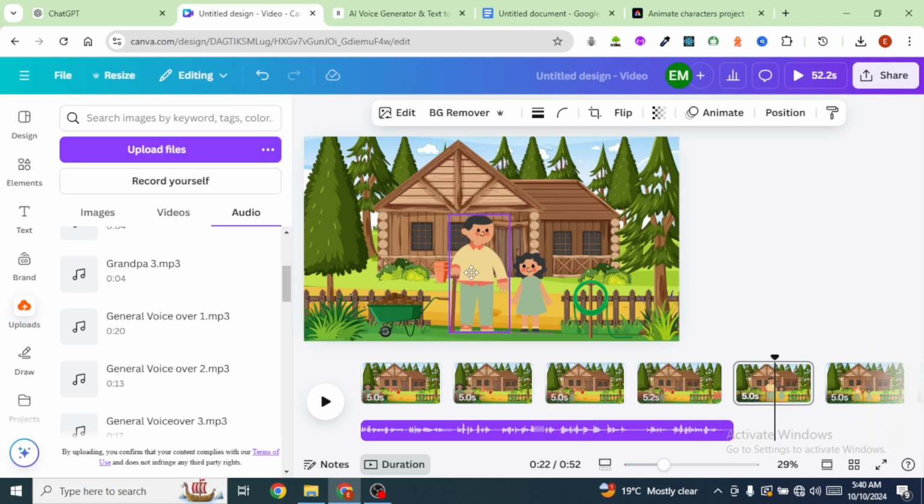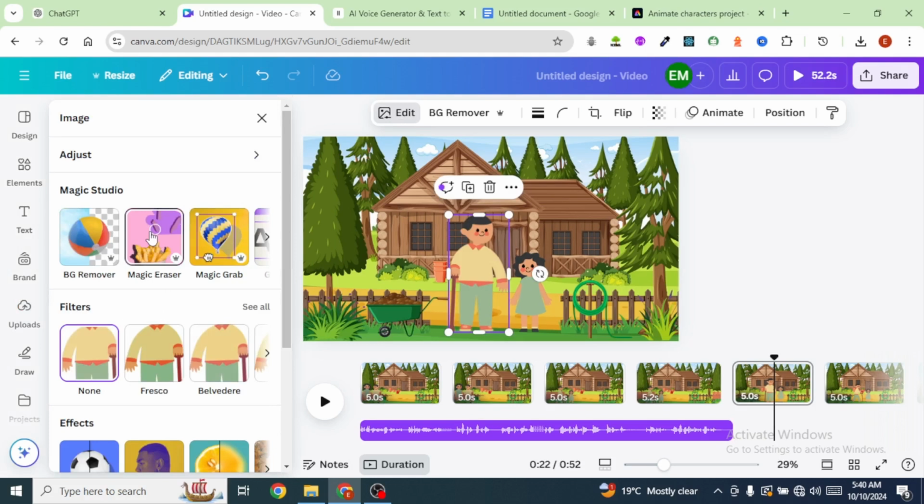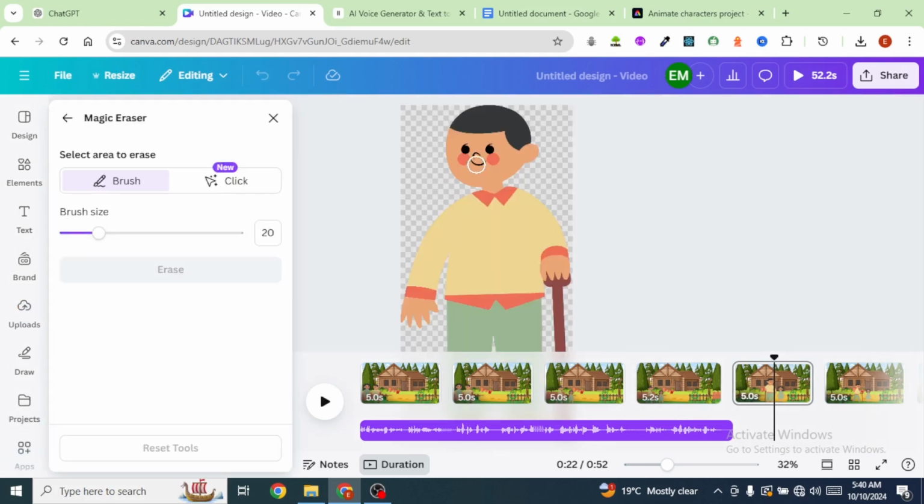Now for this other scene here, I'm going to have Grandpa Joe talking. To do that, I'm going to start by erasing the mouth of this character here. So I'm going to click on edit and I'm going to click on magic eraser and I'm going to erase this mouth here. And I'm going to click on erase.